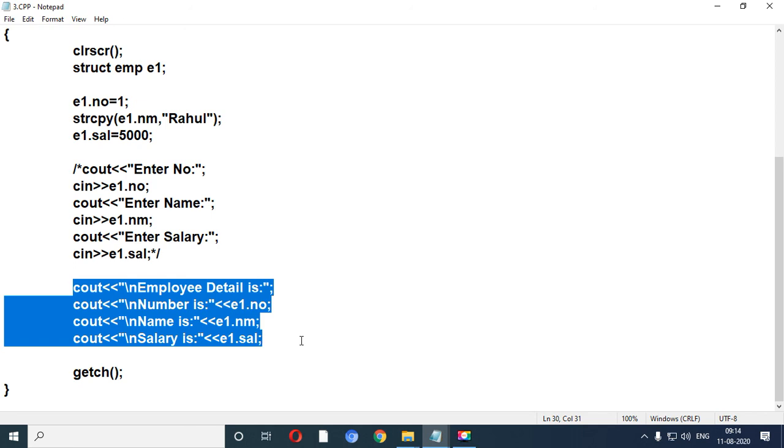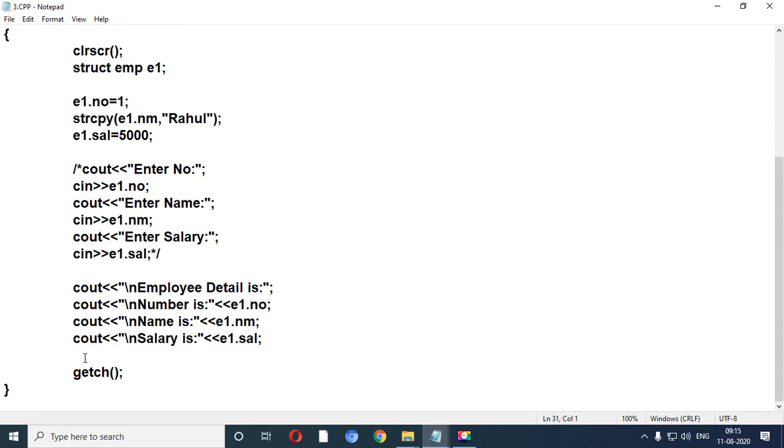So in today's session we have studied 3 programs related to the structure. In our next session we are going to see the difference between structure and classes, and we will start with the concept of C++ only. So in our next video I am going to share the information regarding classes and objects.